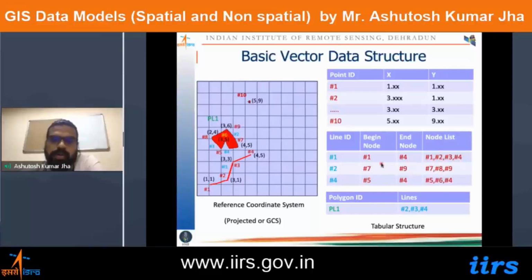And if you are also interested in preserving the topological relationship, then you have to say what the starting and ending point is. How important it is, we'll see at a later stage. So you'll have a starting and ending point, and then the corresponding information can be stored.